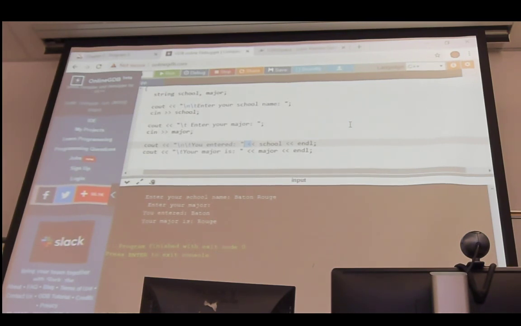Wait, what is it? Read it. Read line for line. All right. But now look at the top. What does it say? Enter your school name. I enter what? All right, but look at that second line. Enter major. Did it allow me to enter the major?